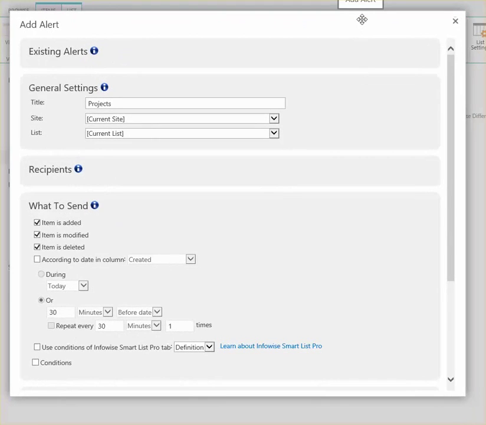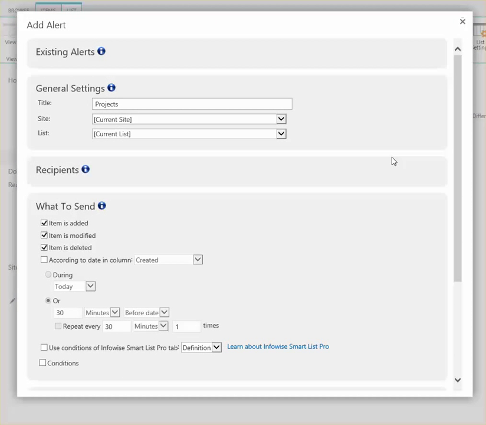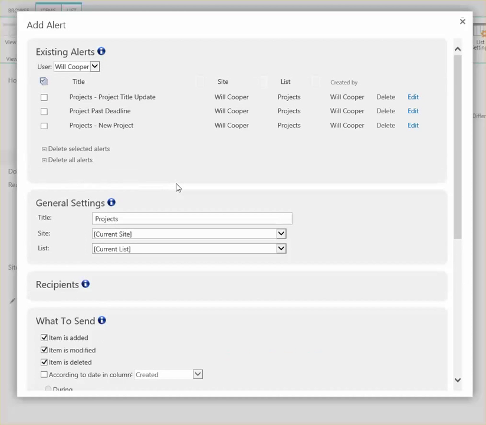When you click on that icon, it brings up a pop-up window that has each of the configuration sections available for alerts. In your existing alert section, by default, it's going to show all the alerts which you have created. You can also access other alerts which have been shared by other users by hitting the drop-down menu. Now, depending on how many solutions you create in SharePoint using Infowise tools, you can eventually accumulate a very large amount of alerts. I have, for example, over 140 of these for one particular customer.